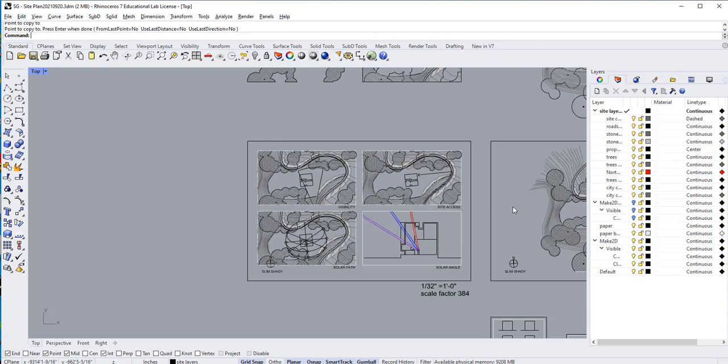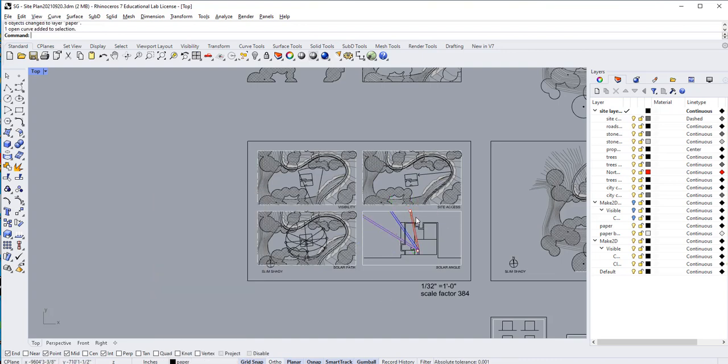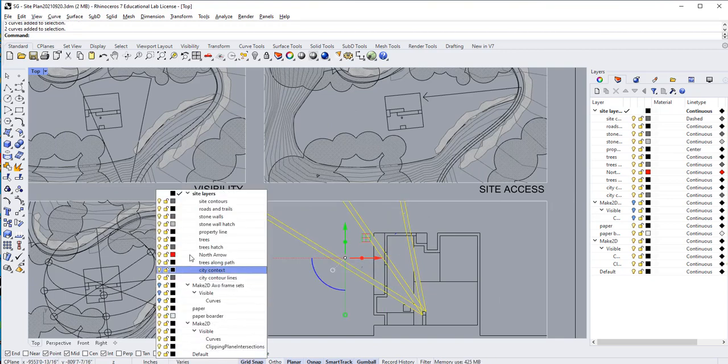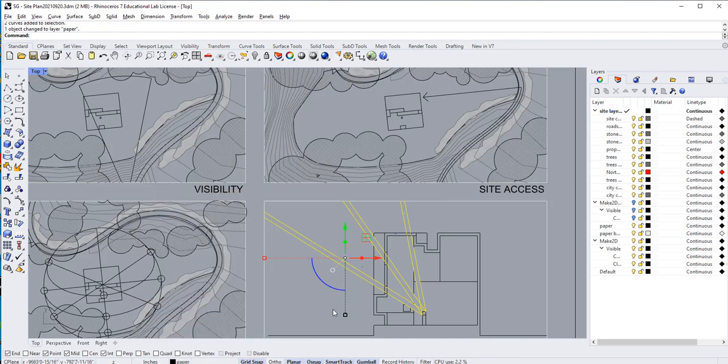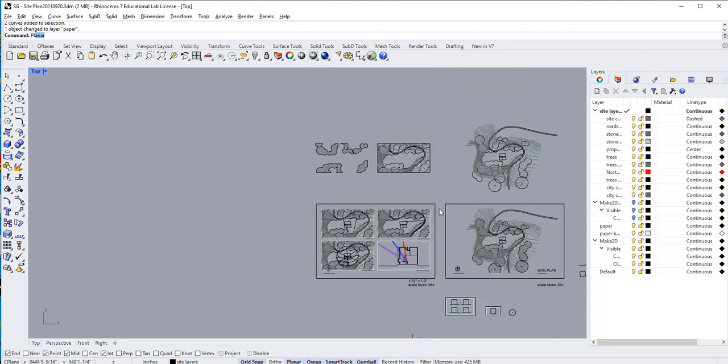Oh, before that, I would probably try to change these colors to a black color. I'm just going to put it as one layer right now. Whoops. Paper. Okay. It's not working. I'll just turn it black later. Okay. And then when I do that, then I could plot or print.